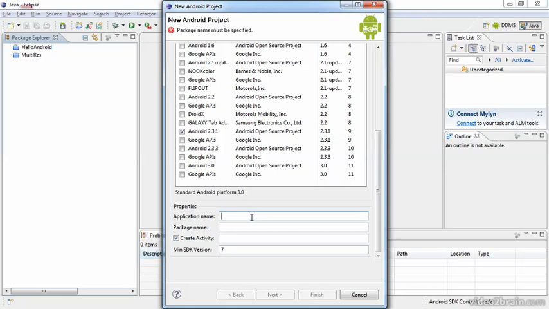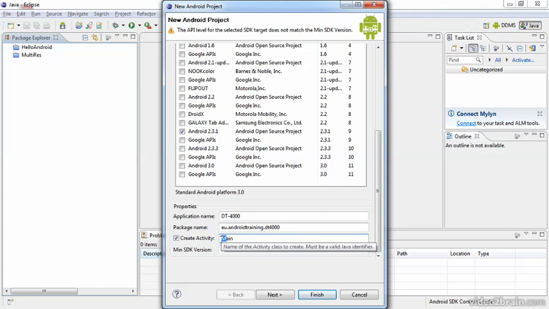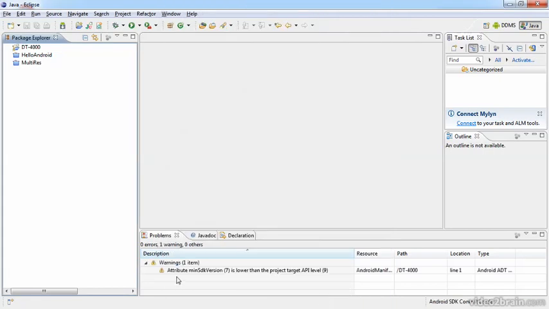So next, we define an application name. I call this DT-4000. And then I define a package name, which is sort of an ID for our application on the device or emulator. I call it EU.AndroidTraining.DT4000. In the field Create Activity, I'll enter the name of the initial activity to be created by ADT. I call it Main. This is the name of a Java class, so I follow the convention of capitalizing the name. Finally, I click on Finish. Our friendly reminder of the different SDK versions is restated by the Problems panel.